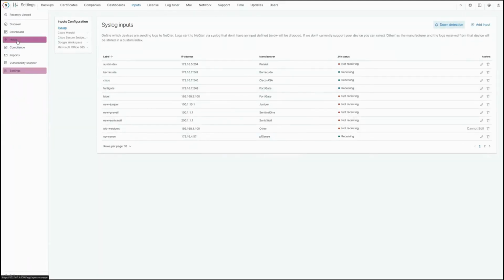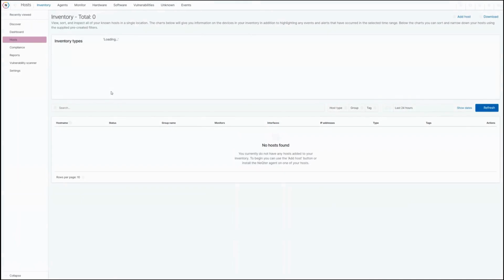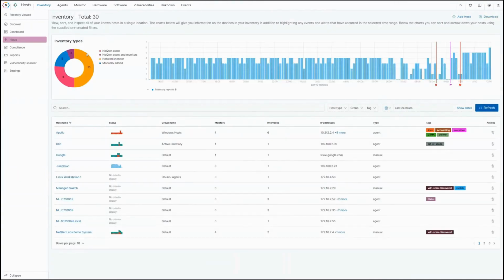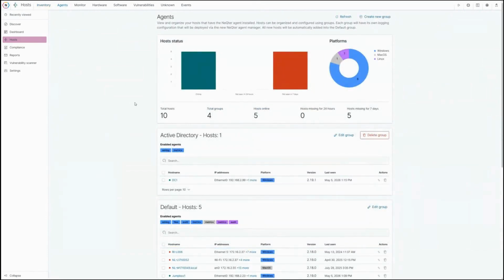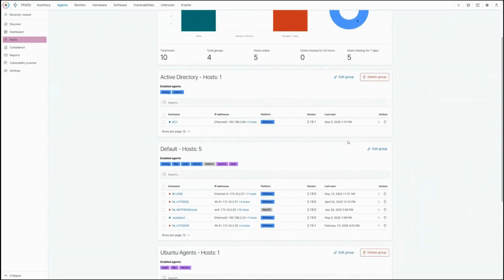Going into hosts, my only, I guess, bone to pick with this is, once you know it's there, you know it's there, but you might click right by it if you're not familiar with the feature. So we're going to go to hosts, we're going to go to agents, and we need to edit the group in order to turn on down detection at the agent level.